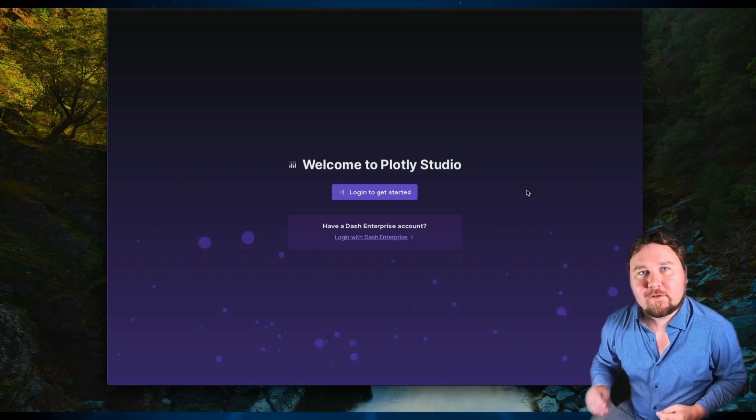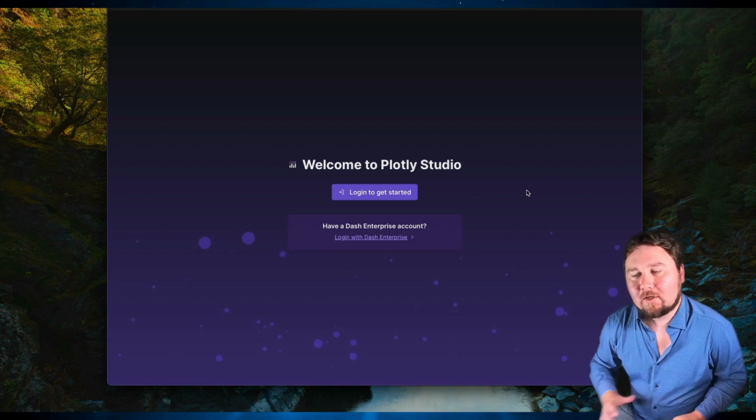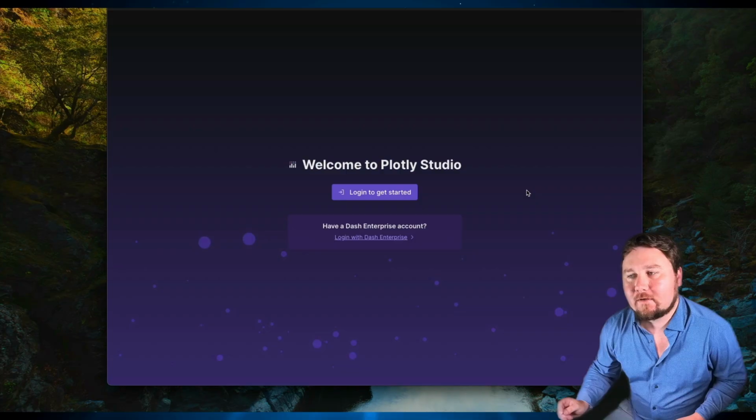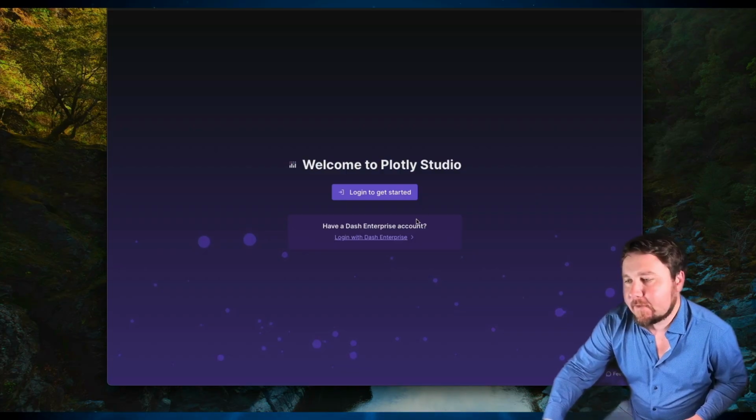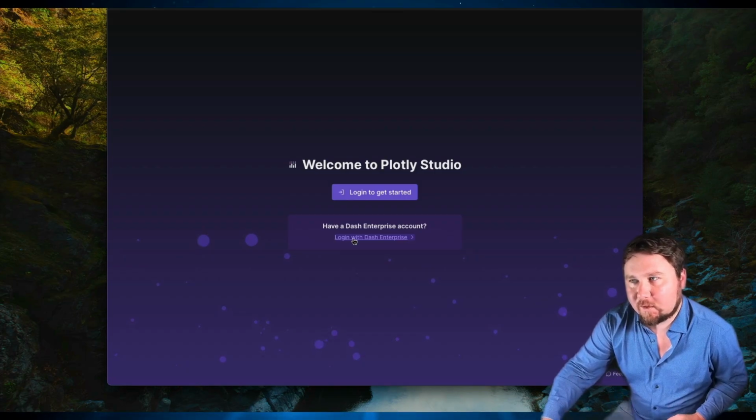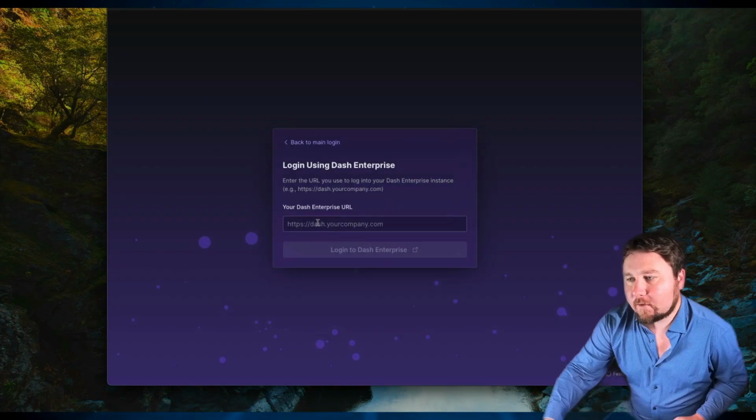Hello everyone, in this video I'm going to showcase how to log in with your Dash Enterprise account into Plotly Studio. So if you have a Dash Enterprise account, there is a login button for you specifically. You get a lot of extra features when using Plotly Studio if you have a Dash Enterprise account. So for this, the first thing that you're going to need to do is to provide your Dash Enterprise URL.